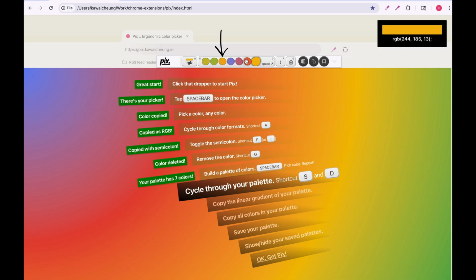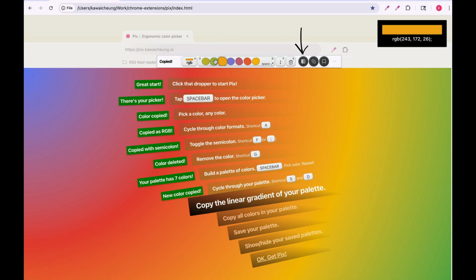But I can also go back, and now that I've got this palette, I can move around and do this. But I can also hit S and D. In this case, I click the individual swatches with my mouse, but I can go S and D here. You can see S goes backwards, D goes forwards. And again, these are all home row keys.